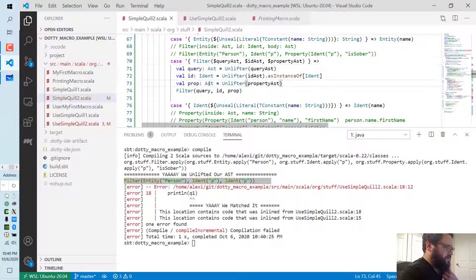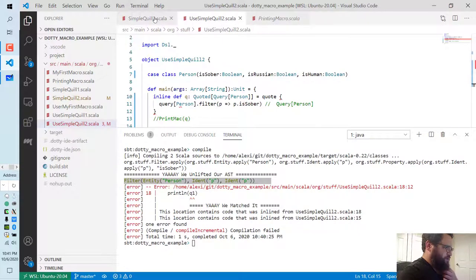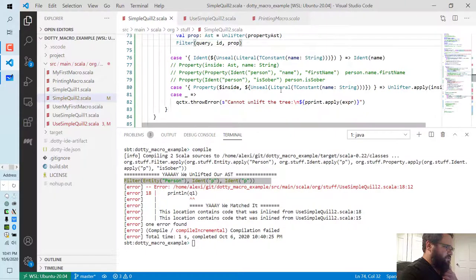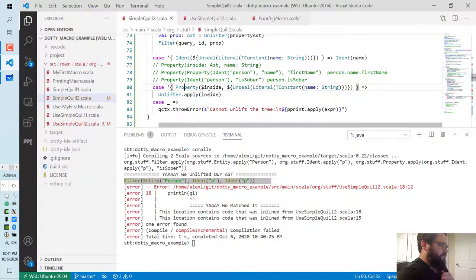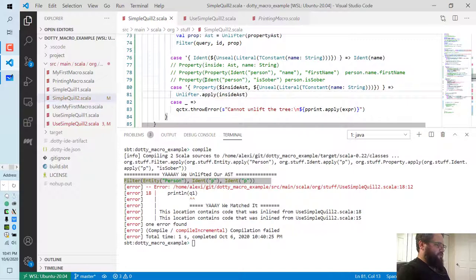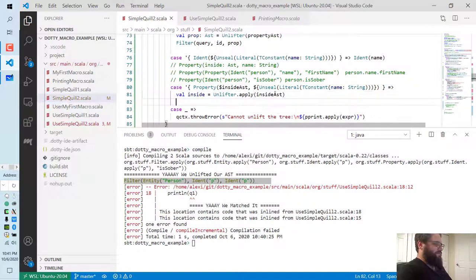Property AST. Unlifter of property AST, ID of filter. P dot is sober. What did we miss? Property. Oh, whoops. Right. We wrote this wrong. We just took this inside, we'll call it inside AST, and we just returned it. So we returned only this part, that's what this part matches. That's only that part. So no, we actually need to construct the whole property. Inside. And then let's construct it. There we go.